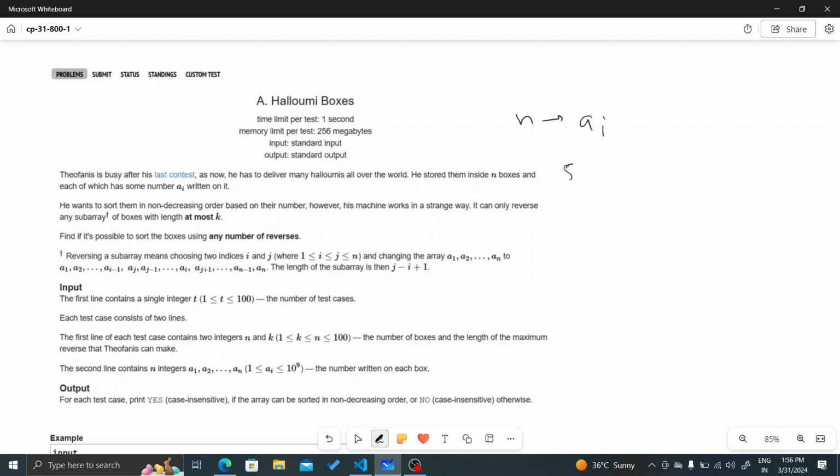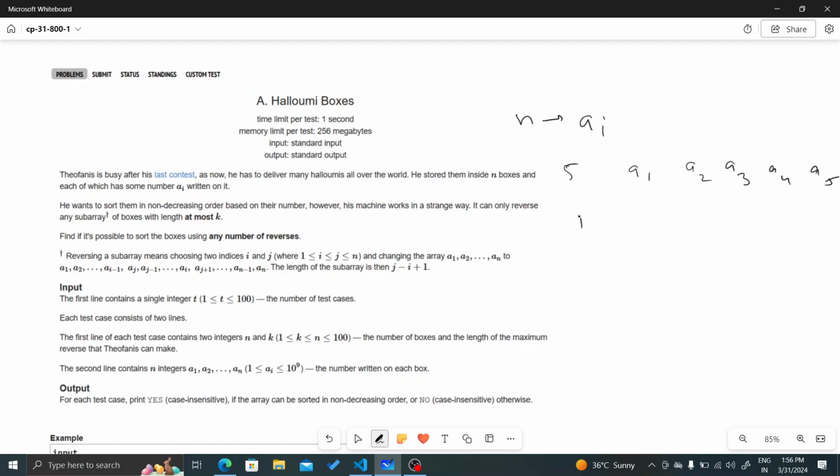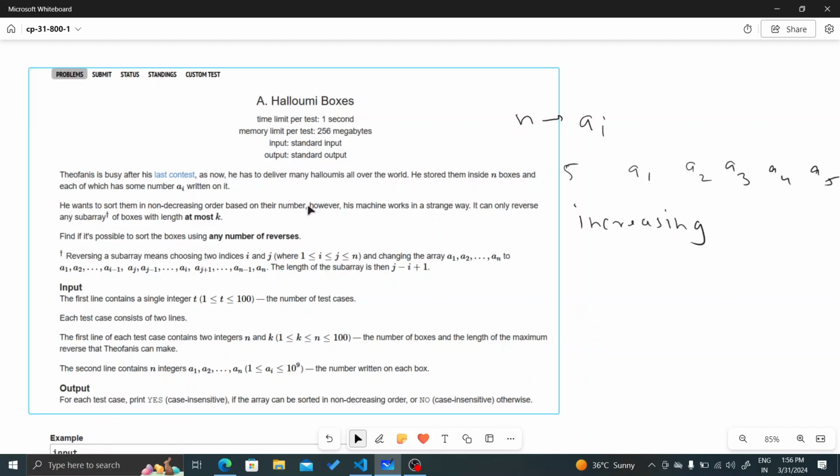Let's say he has five boxes and some numbers A1, A2, A3, A4 and A5 written on them. He wants to sort them in non-decreasing order, which means increasing order, based on their number. However, this machine works in a strange way. It can only reverse any subarray of boxes with length at most k.